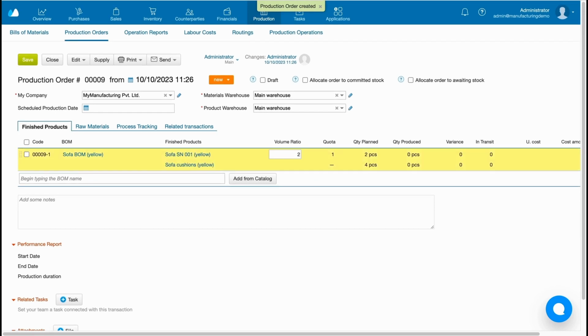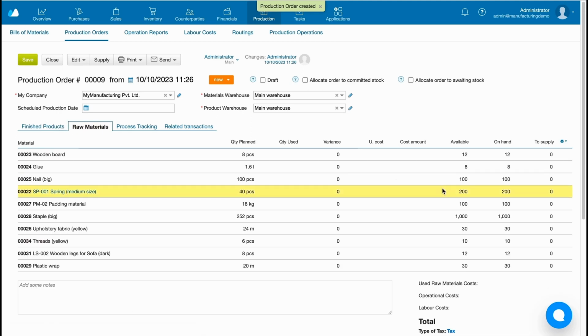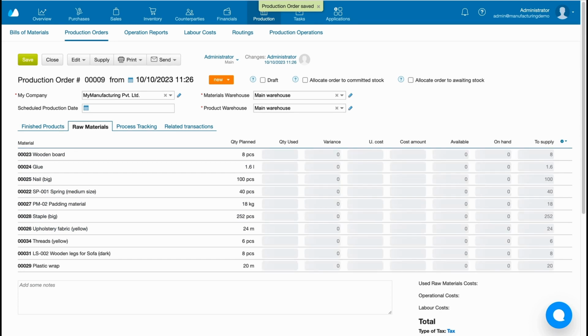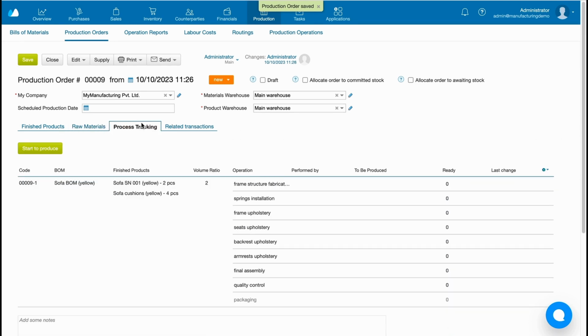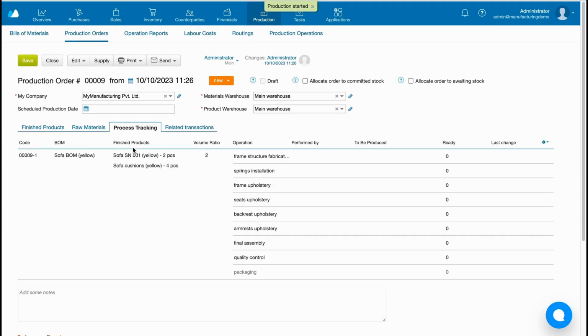We finished to plan what we are going to produce. You can see that now in the finished products we expect 2 sofas and 4 cushions. In the raw materials tab, I can see that I have enough raw materials for the production order. Because in the columns to supply, I see only 0 quantities. So on-hand quantity is enough. I'm ready to start the production process. Save the production order. And in the tab process tracking, I press start to produce button.